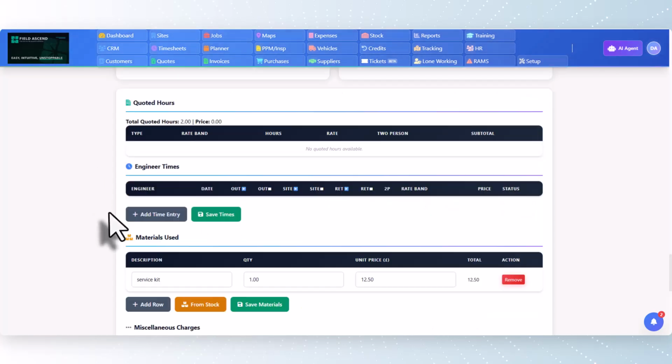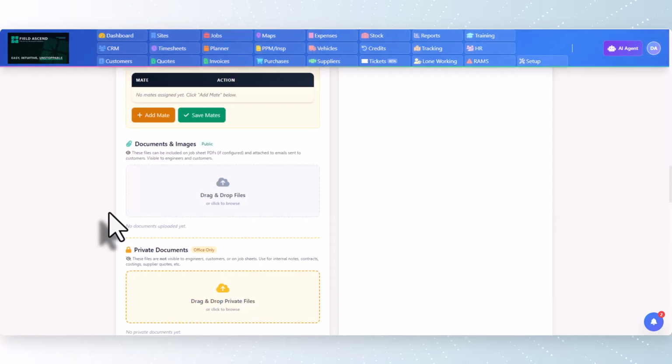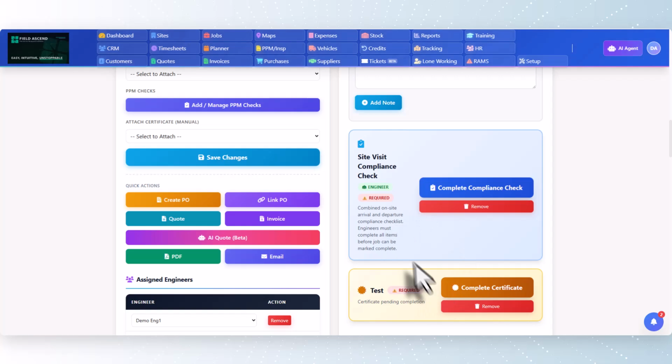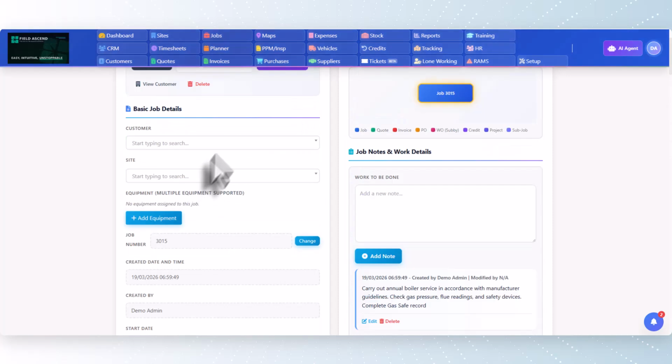The engineers are assigned, the Site Visit Compliance checklist is attached under Compliance, and the test certificate template is ready for the engineer to complete. All of that happened in one click. All you need to do now is assign a customer and site, and the job is ready to schedule.